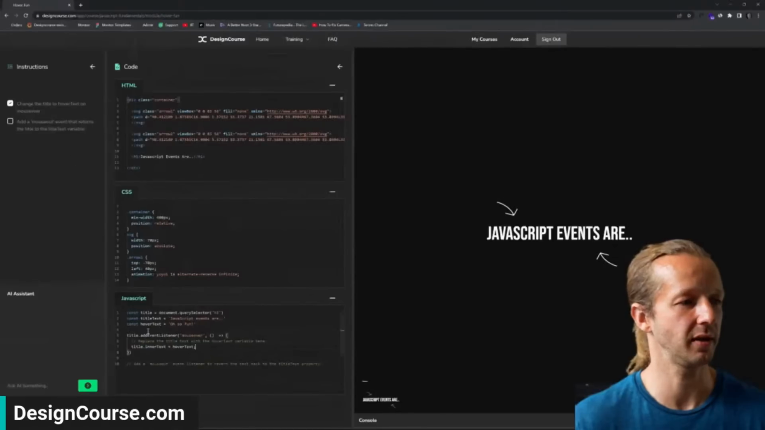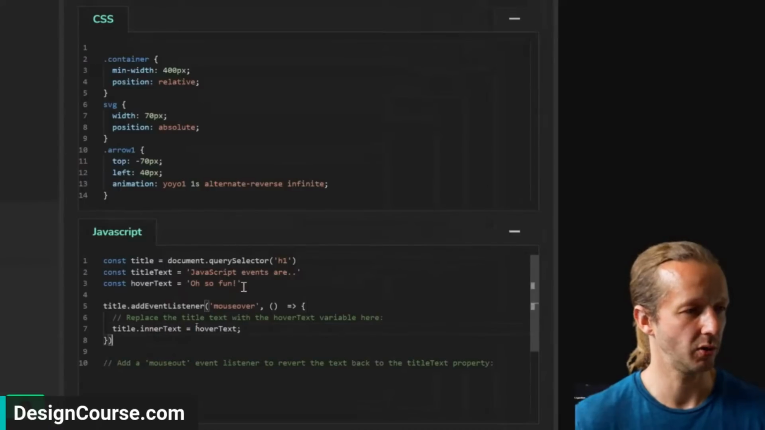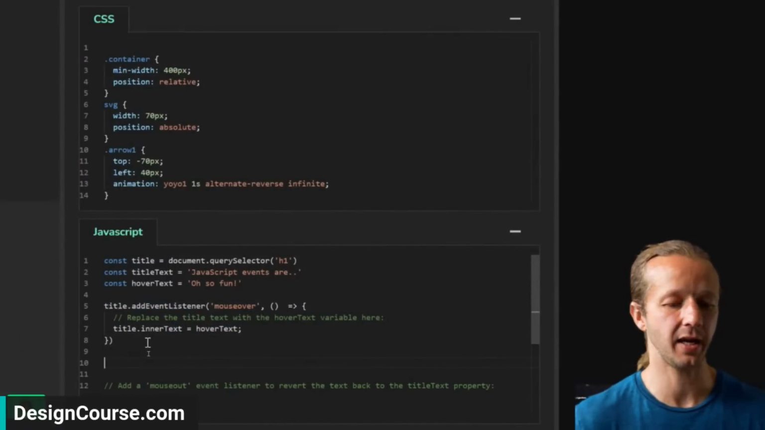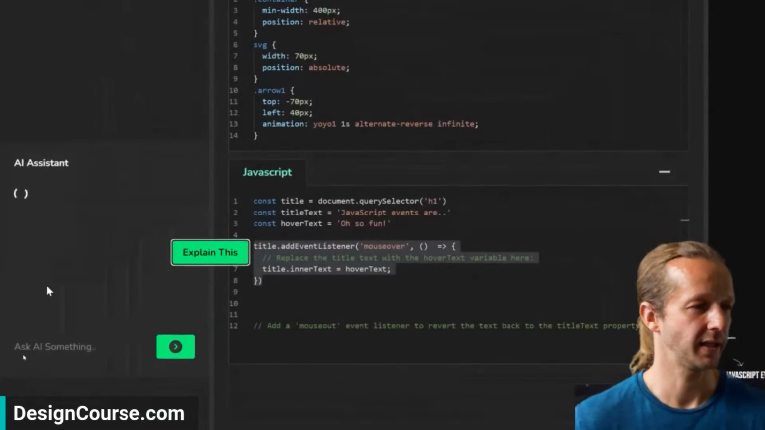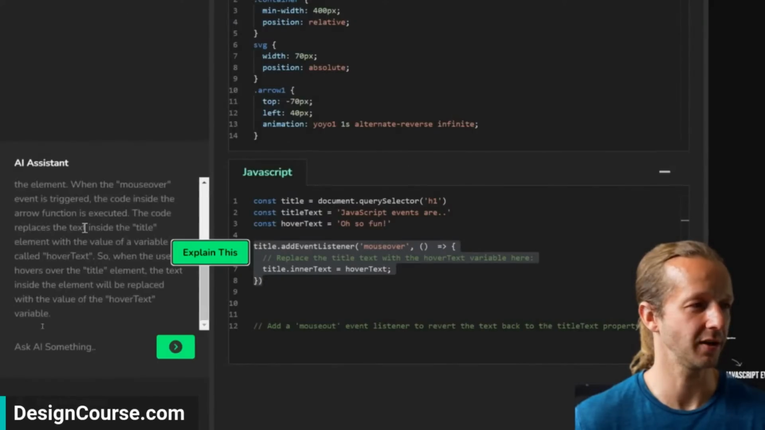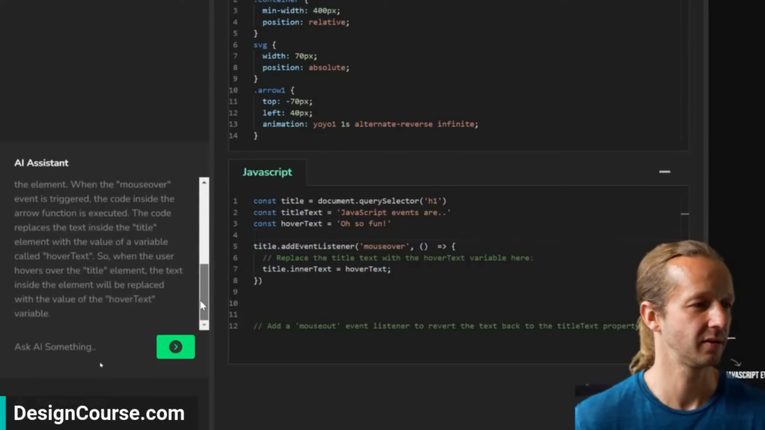Now we finally have to add a mouse out event that returns the title to the other one. So what we would then do down here is, let's just copy that. Oh, and by the way, we have AI integrated as well. So if you highlight text and click explain this, it's going to give you, momentarily, hopefully it worked. There it goes. It'll tell you exactly what's happening here with ChatGPT, which is kind of cool.